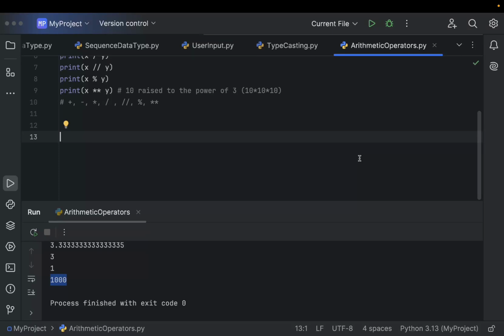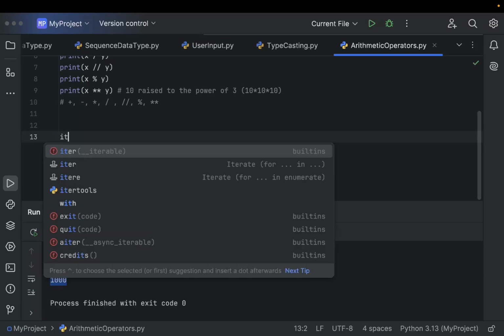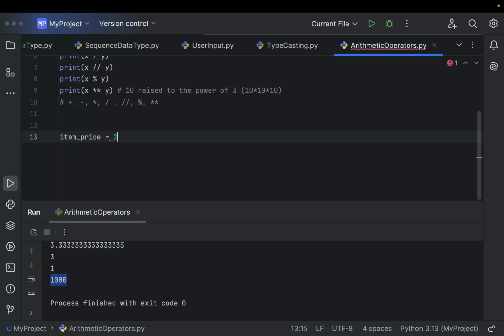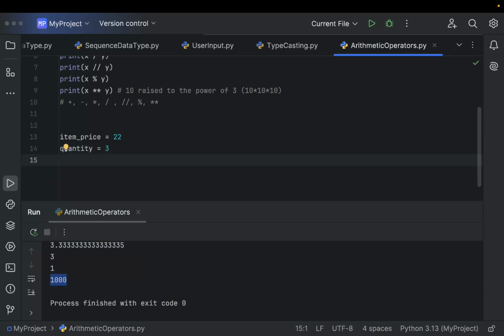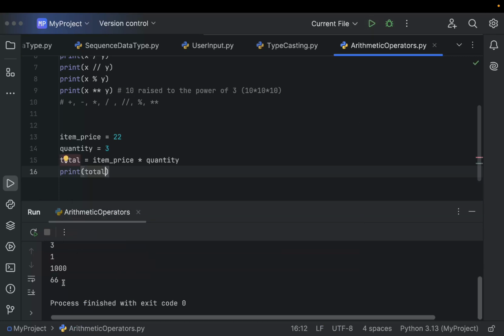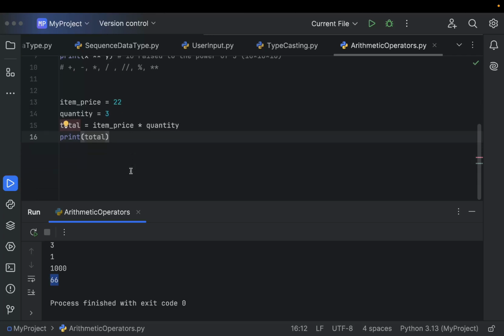For example, you have an online store where some products are listed. One product has the price $22 and a user buys that product with the quantity 3. So you have to show the total cost of his purchase. So the total would be item price multiplied by quantity. Now if you print total, then run the code, you can see it prints 66. So the user needs to pay $66. In this example, we used the multiplication operator to calculate the total price of items in a store, which are bought by the user. Similarly, you can use arithmetic operators in many real-world scenarios.